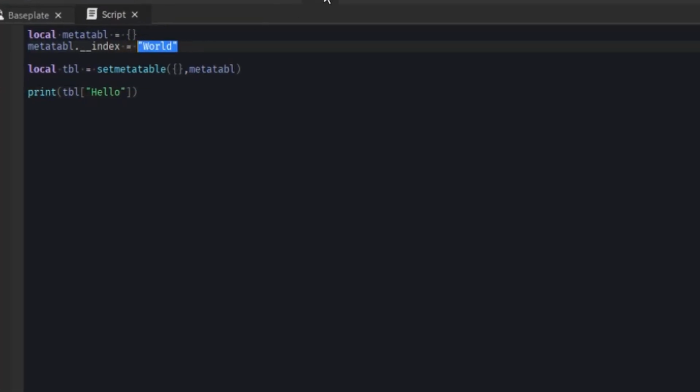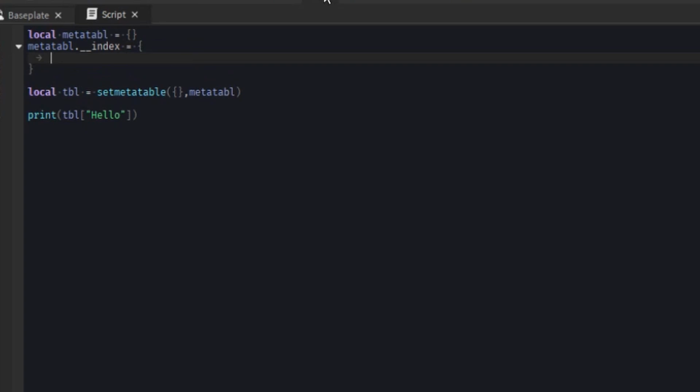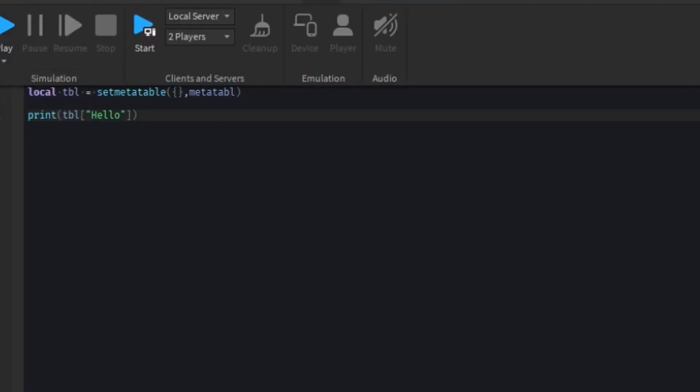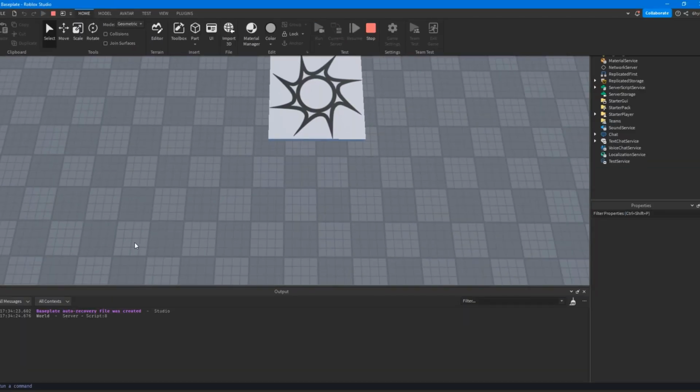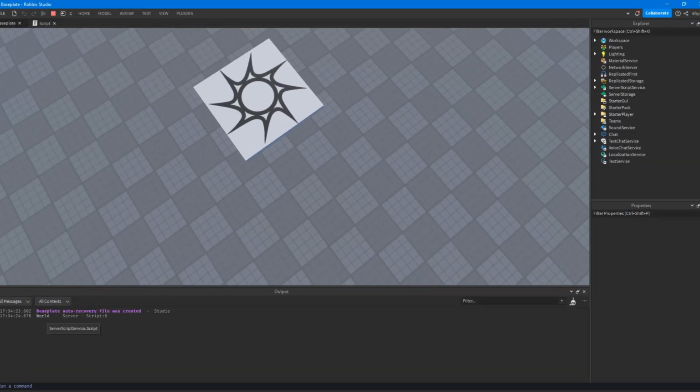I think this actually needs to be a table. So what we're going to do instead is make a separate table with an index hello, and give it the value world. Let's see if this works now. That should work. Alright, you can see there it says world.